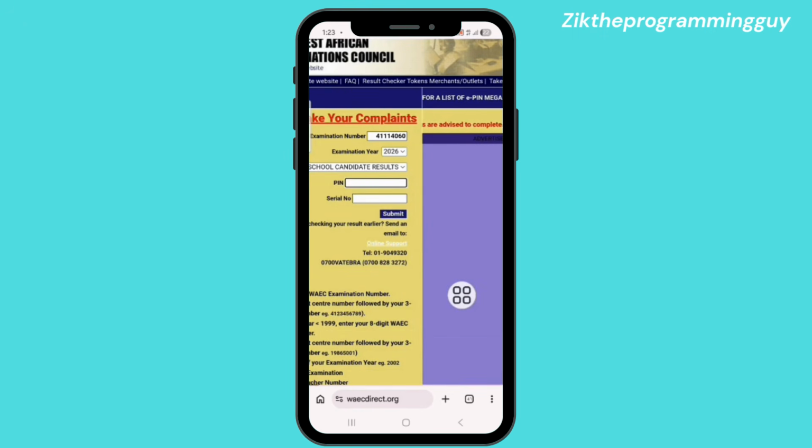But because WAEC have not released our results, yes, the WAEC results for 2026, you won't be able to see anything until they actually release the results. Then you're good to go.